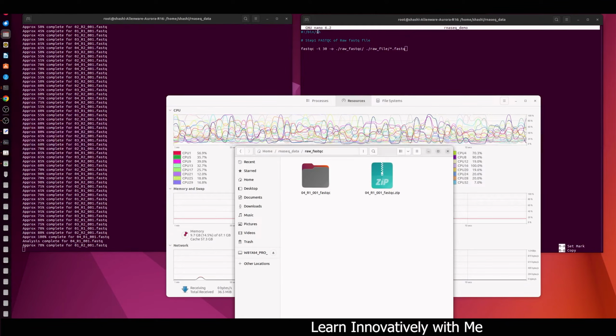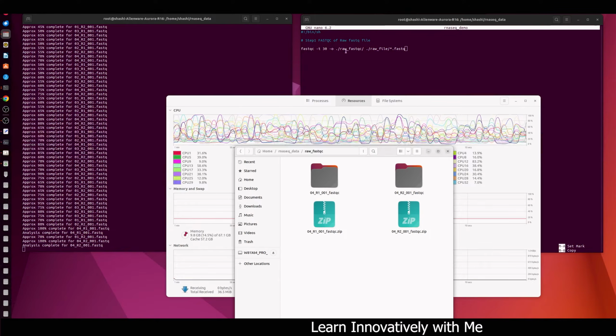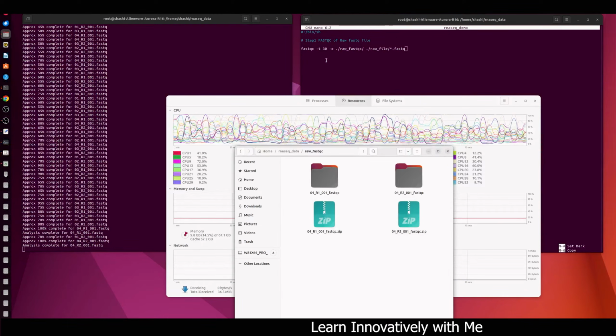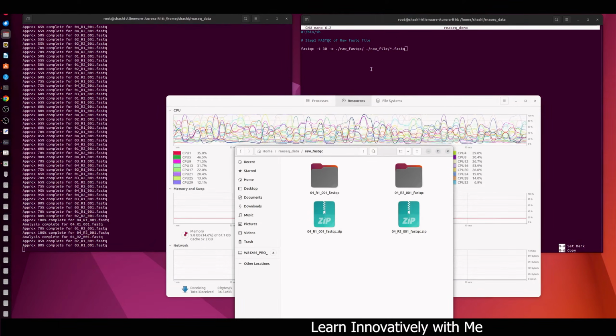The benefit of creating the script file is that you can save all your commands and execute them next time if you want to analyze your data.